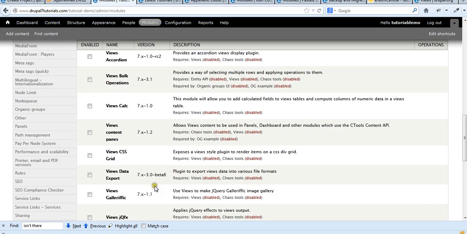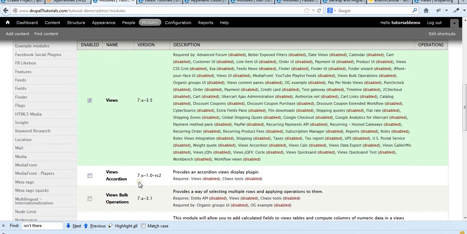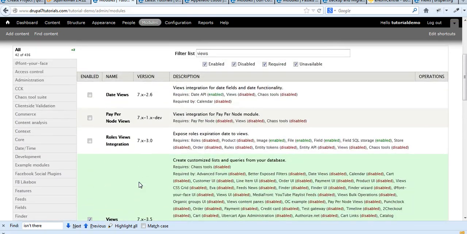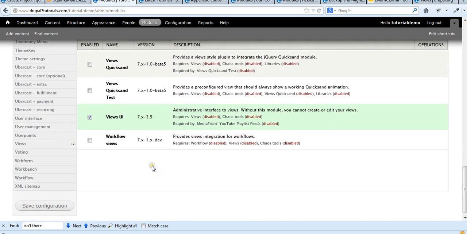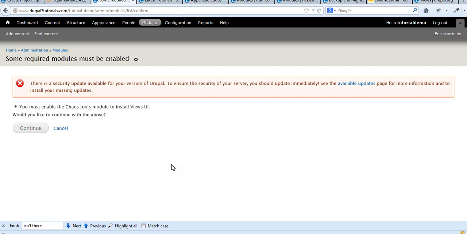Again, a lot of these I've already downloaded and have used in the past. Views accordion, that's a cool one where you can click on the title and then it expands the answer below it or other content below it, kind of like an accordion going in and out. I'll go ahead and use date views as well. Alright, we'll hit save configuration. And it's asking me, there's some other modules that are required in order to activate what you chose, and we'll hit continue.